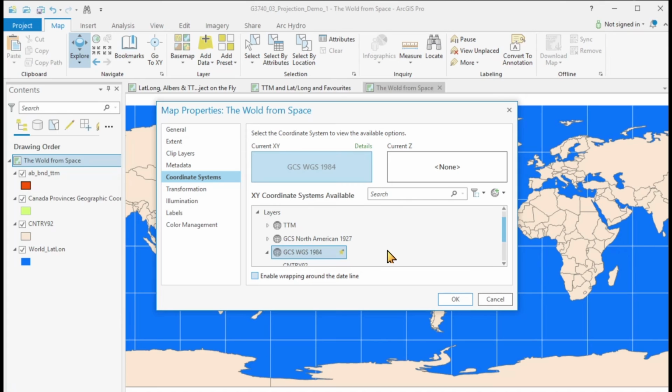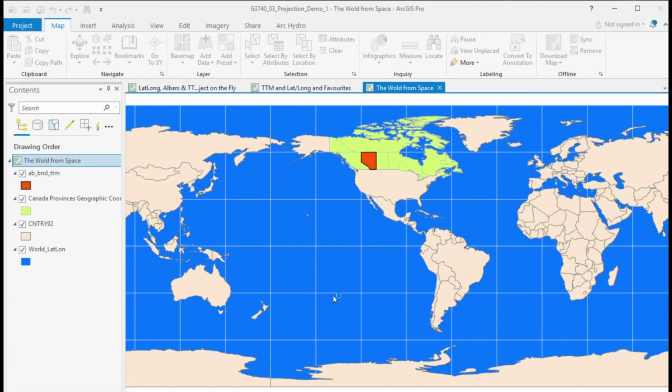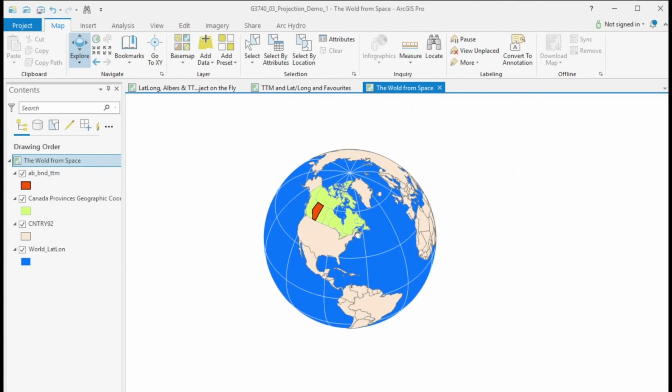Let's turn this off again right now, and let's go to the world from space. We find that under Projected Coordinate Systems, under World, and then near the bottom we see the world from space, and let's just say OK. Use the default lat long. And so here you see the world from space. Now we have a better sense of where Alberta is because the shape is preserved.